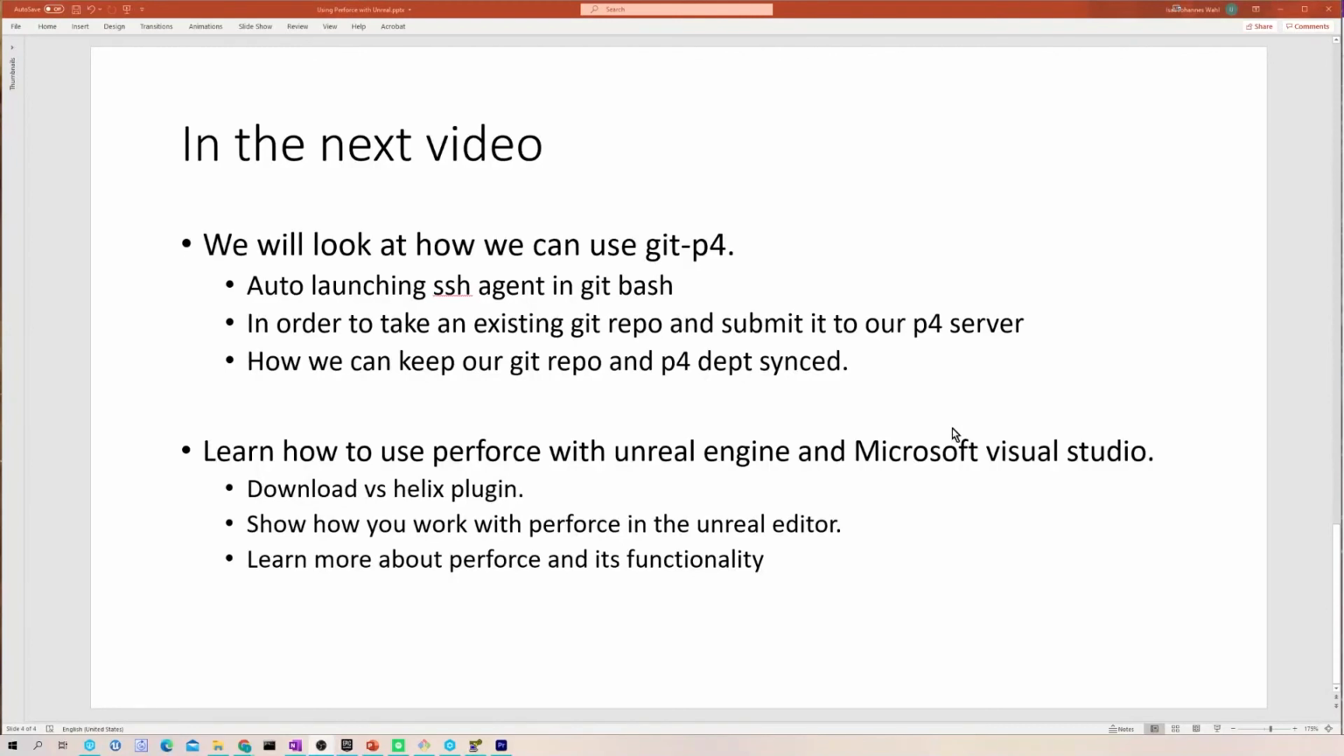Okay, so in the next video, we're going to look at how we can use Git P4. Specifically, we're going to look at how to auto-launch SSH agent in Git Bash. And also, we're going to want to take an existing Git repo and submit it to our P4 server. Because I know that some of you have already created a Git repo, and in order for you to transition over to P4, it's probably easier to know some Git P4 commands. And then we're also going to look at how we can keep those two repositories synced so that, for example, professors, when they're going to look at your project, don't necessarily have to have a user on your server. They can just look at GitHub and see all the changes more easily.